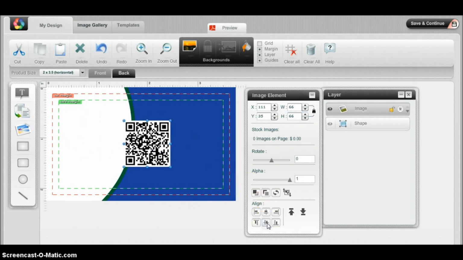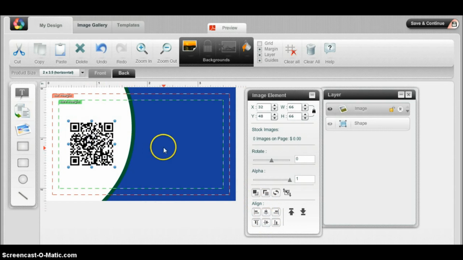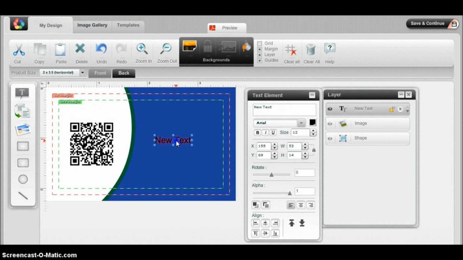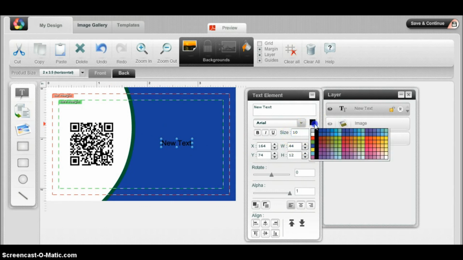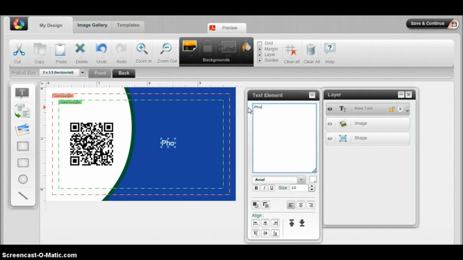When you're working with text, shapes, and images, you can use the Align buttons, which automatically position the element you're working with within the template. This is especially handy for centering vertically or horizontally within the design page. Now I'm just going to add one more block of text and then go through the 3-step save process to save the design into my account.